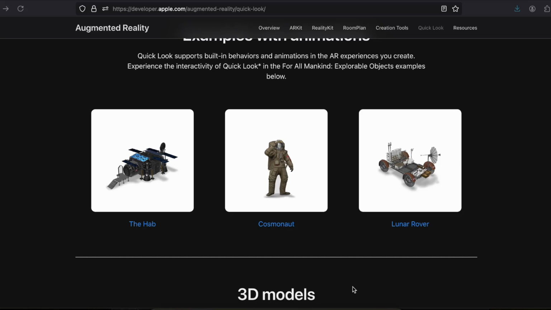In this video I will show you how to create an iOS plugin to display 3D models or reality files in augmented reality in the Godot game engine. So this is an iOS specific video.